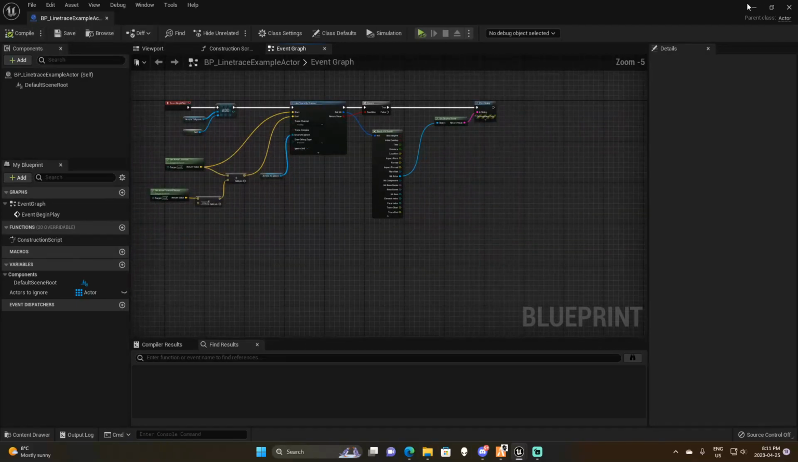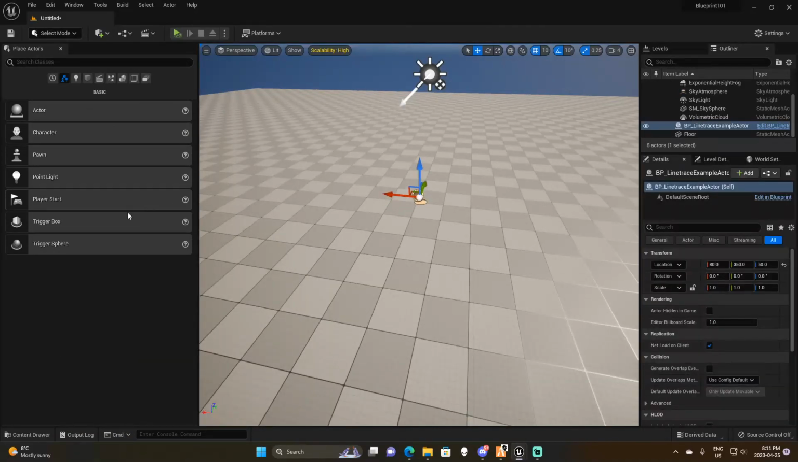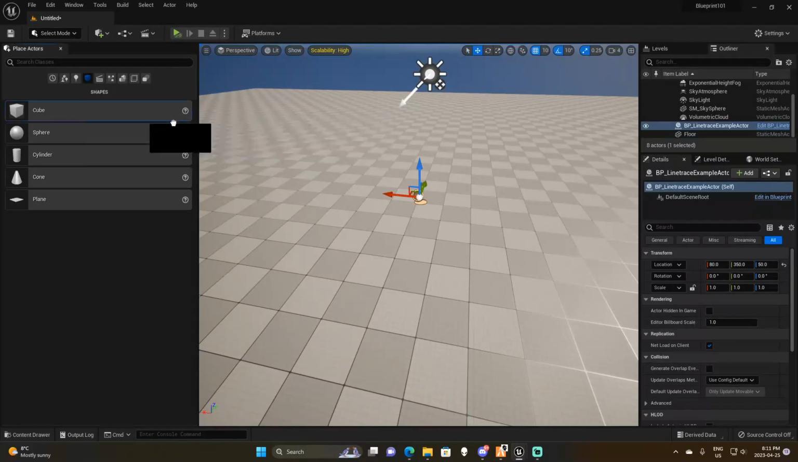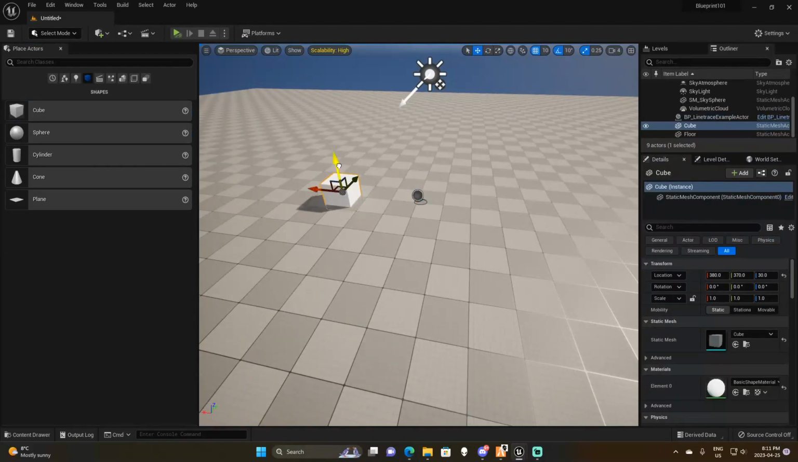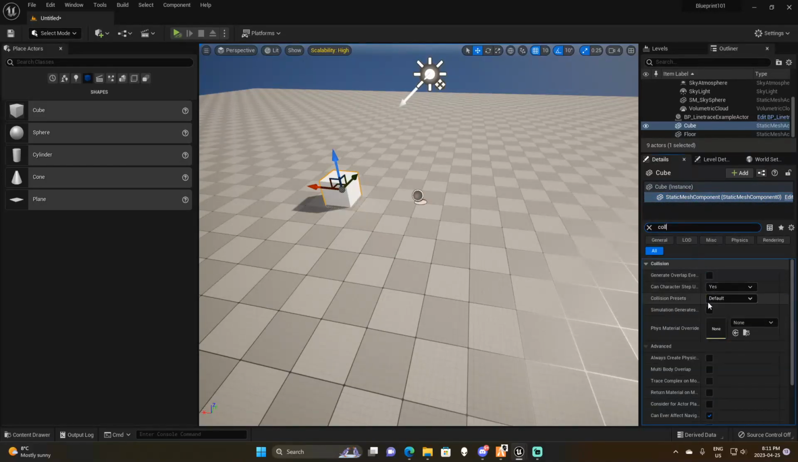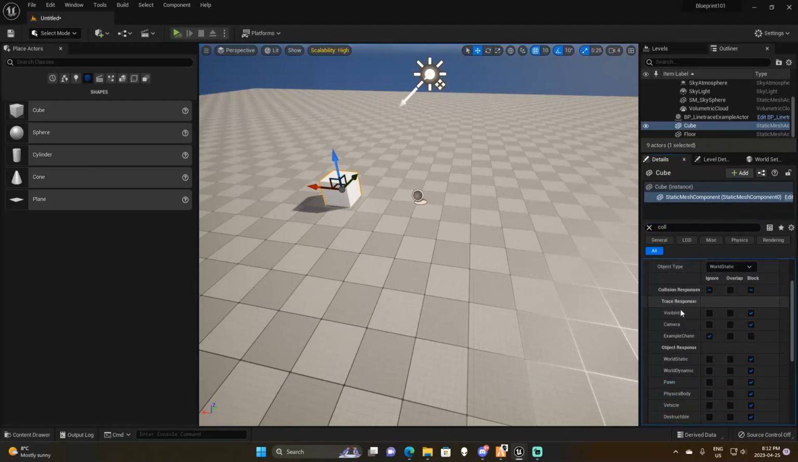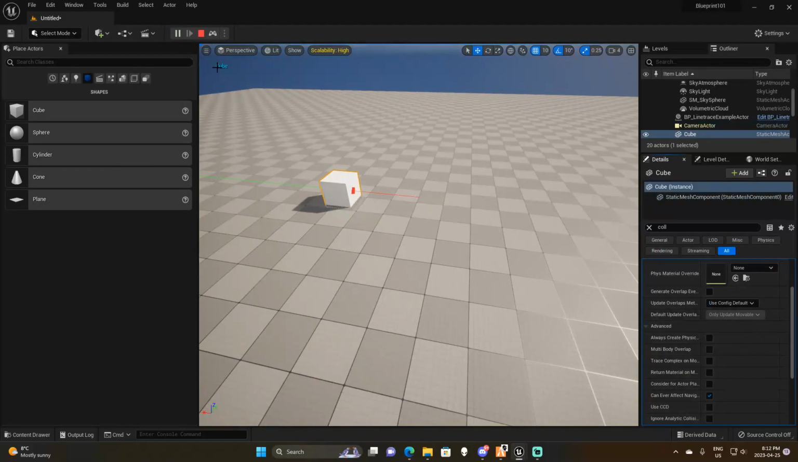So now if we compile and save that, and we drag out this actor into the scene, and we just, let's plop a cube down in front of it here. Make sure its collision is set. Just make sure it is set to block visibility, and it is. So now if you simulate, first of all, you'll see the print string up there in the top left. We'll do that again. It says cube because we're hitting this cube.